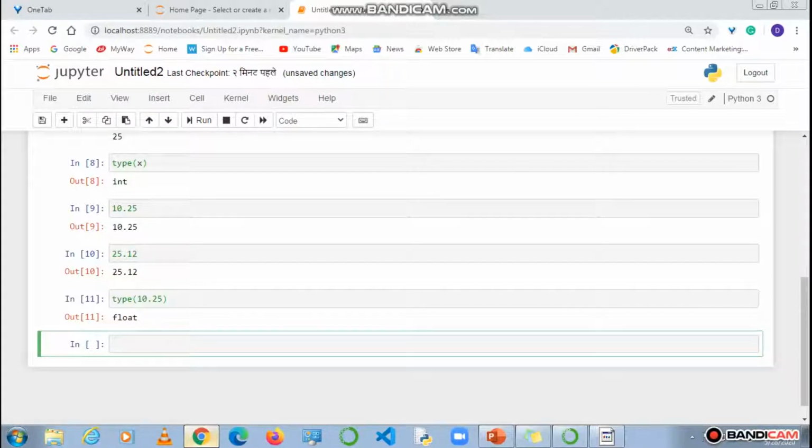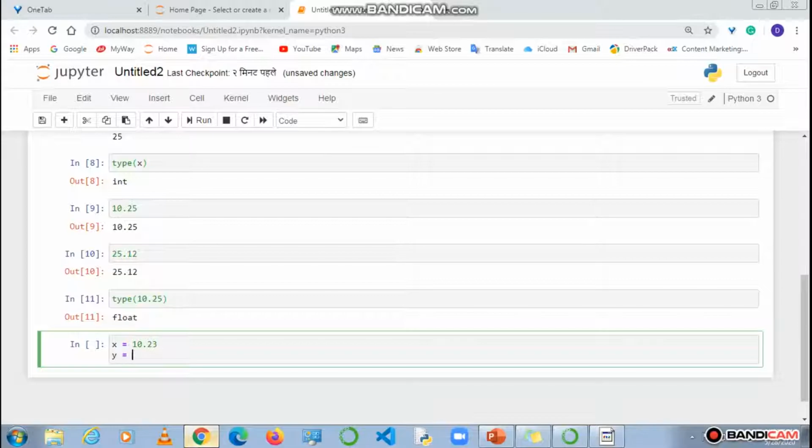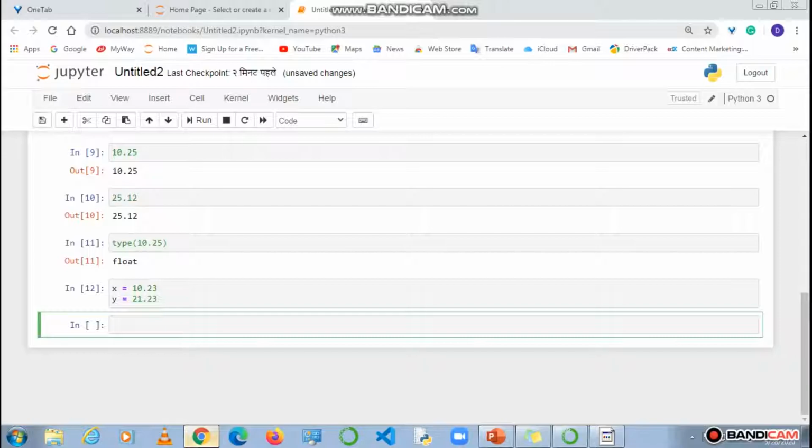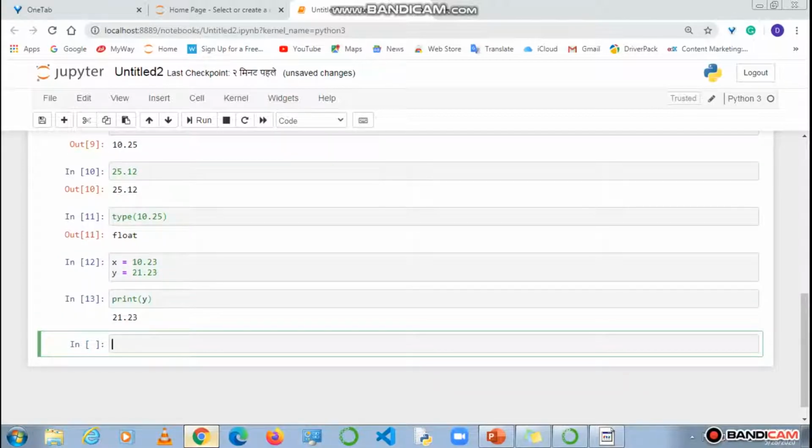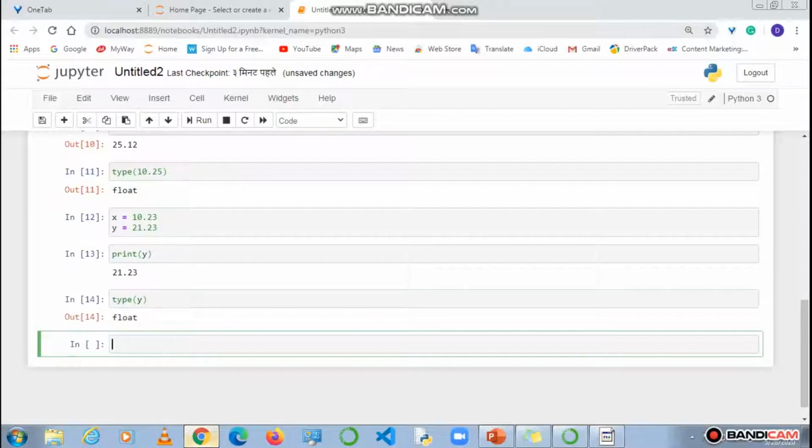Let's take another example of float: x equals 10.23 and y equals 21.23. Like that I print that. If I want to print y, then just simply print y. I got the output 21.23. If I want to check the type, just simply use type and insert the value. I want to check y, and I got float, that is a decimal point.